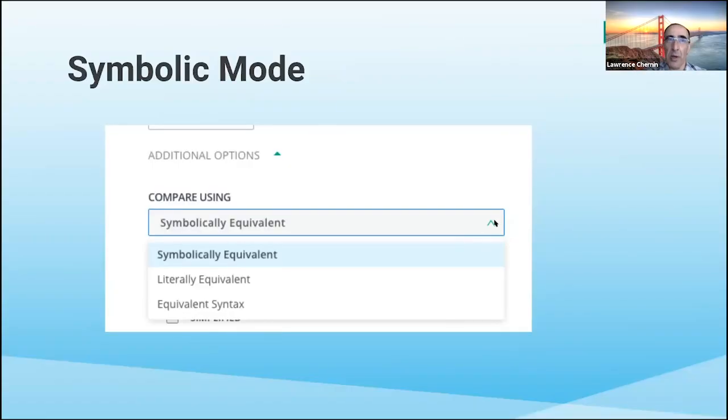So now when we go to the additional options, there are 3 different settings here, and this is what I wanted to talk about. There's the symbolic mode, there's the literal mode, and there's also the syntax mode. I want to describe what the differences are between these modes.